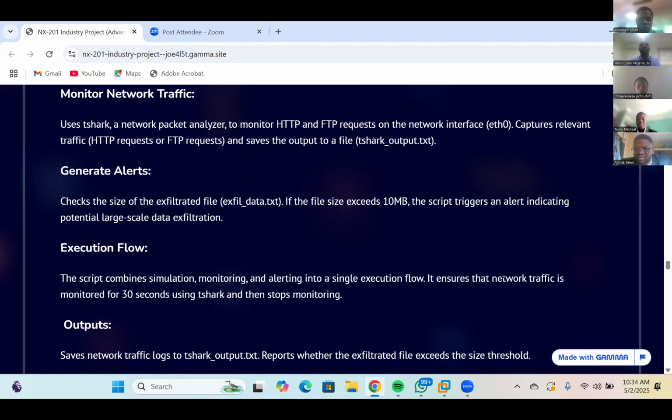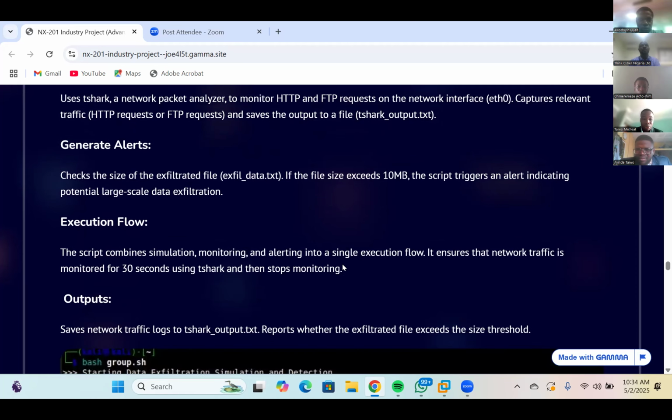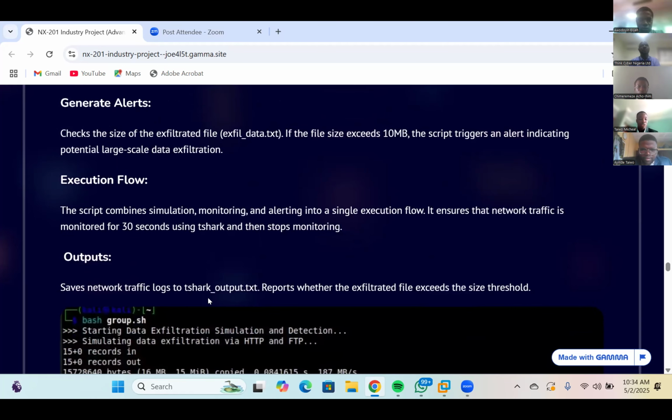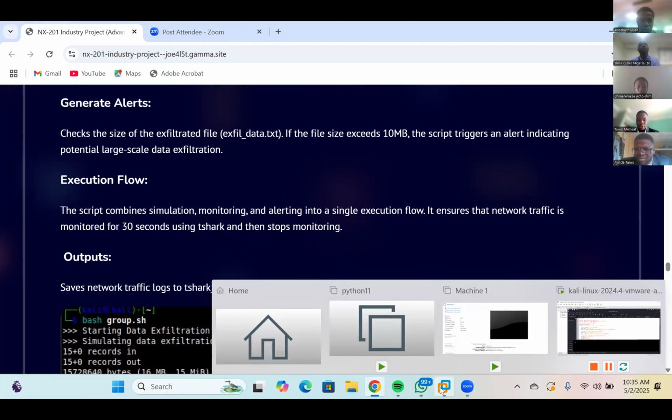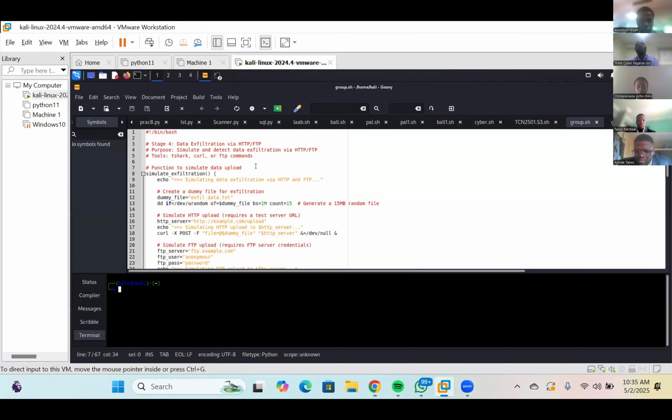Execution flow: the script combines simulation, monitoring, and alerting into a single execution flow. It ensures that the network traffic is monitored for 30 seconds using TShark and then stops monitoring. Then it saves the network traffic logs to tshark_output.txt and reports whether the exfiltrated file exceeds the size threshold. So I'll move to my Kali and run through the code and demonstrate it too. So this is the code.